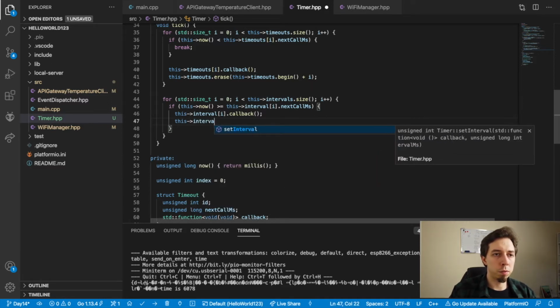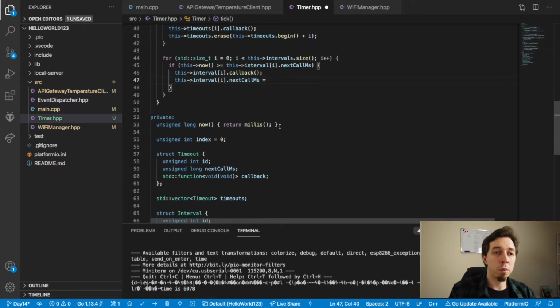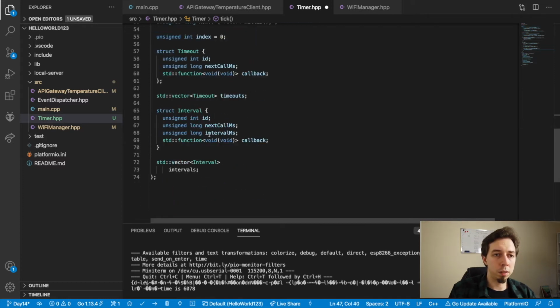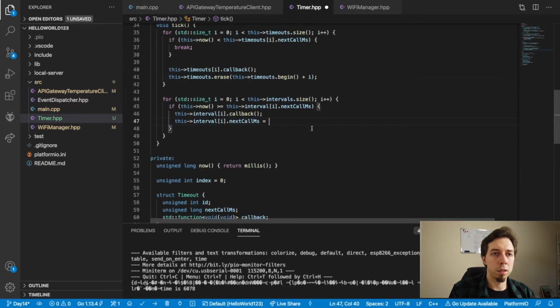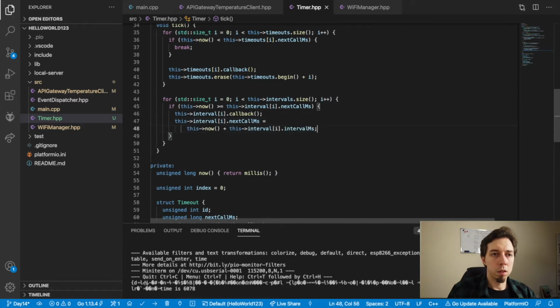Schedule the next one. So we want to do interval.i.nextCall ms, and now this is the moment where we need the interval milliseconds, because what I'm gonna do is retrieve now and add that value so we can schedule the next call, right? We can schedule the next call, yeah, and this is it for calling the intervals.